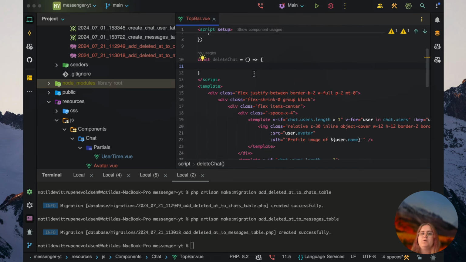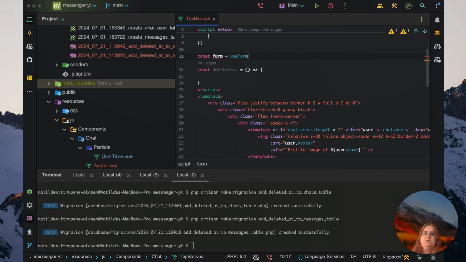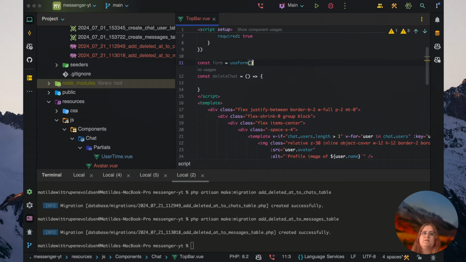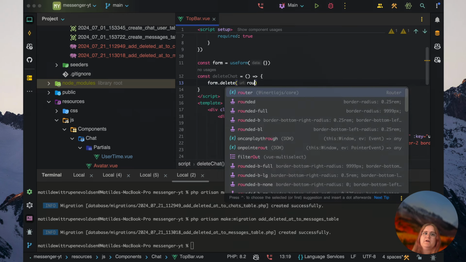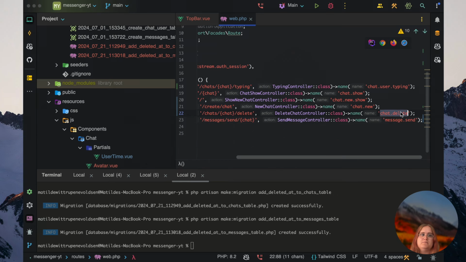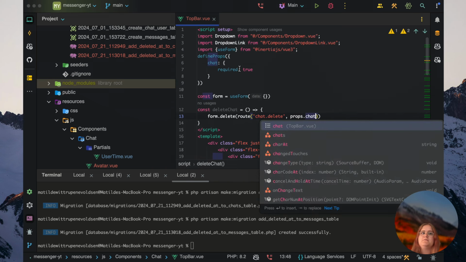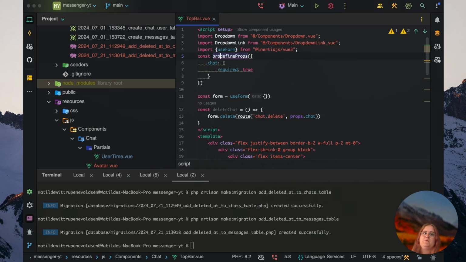And we then want to go ahead and say, in this case, const form equals useForm. Actually, we just want to have empty data for now. Dot delete. In this case, we want to have the route set to, well, what we have in web.php. So we have in this case got this route here, chat.delete. And this will require the chat property in. So we have to say props.chat.